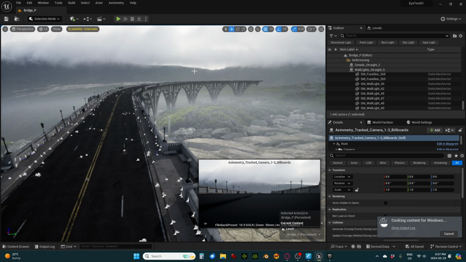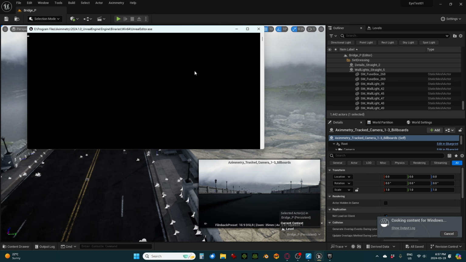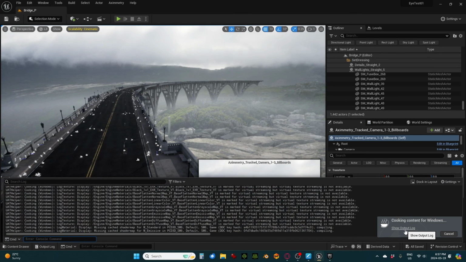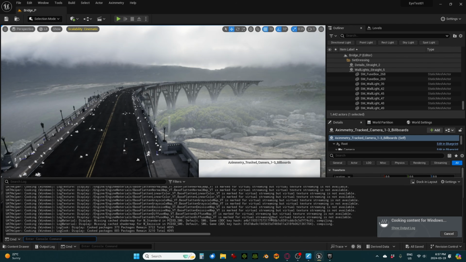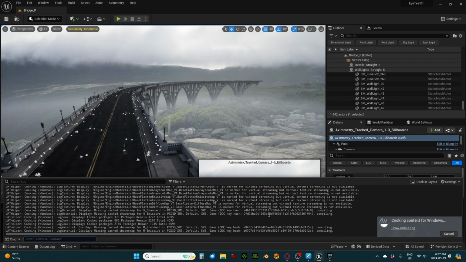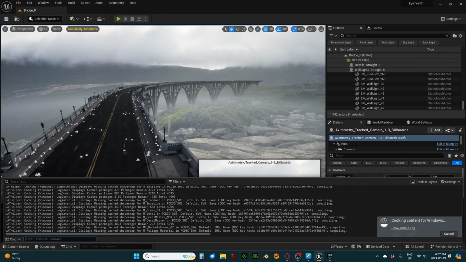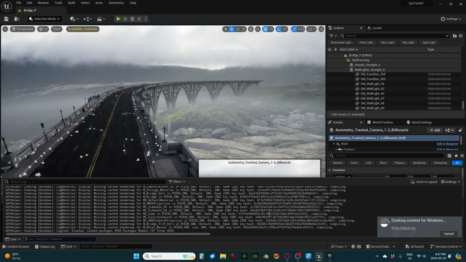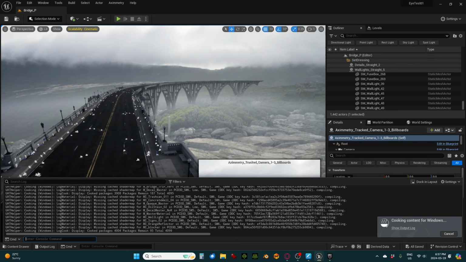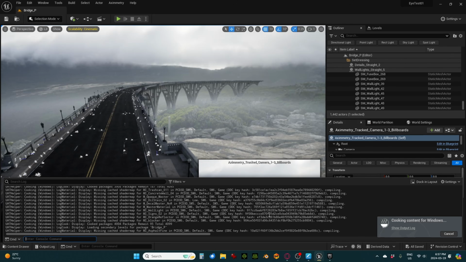And the first time you do this, it's going to take a long time. The way that you can make sure that it's working and not frozen is by going to Show Output Log and just watching the countdown here. So we've got a total of 4,095 objects that need to be cooked, and that countdown's slowly going to move down.